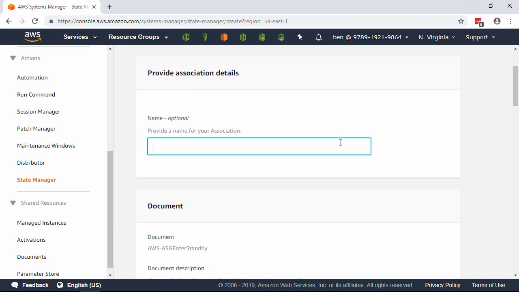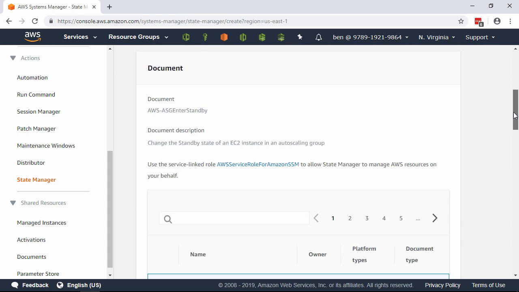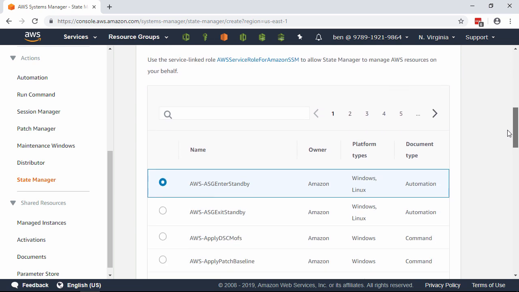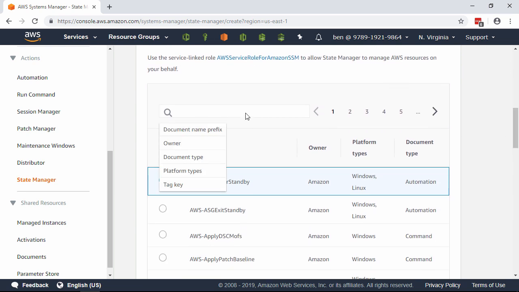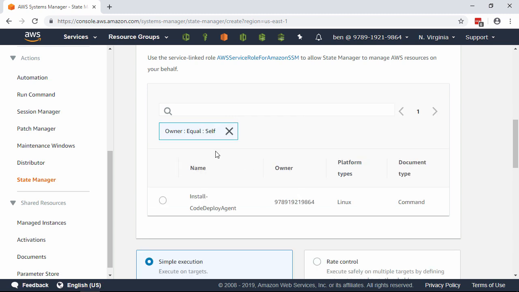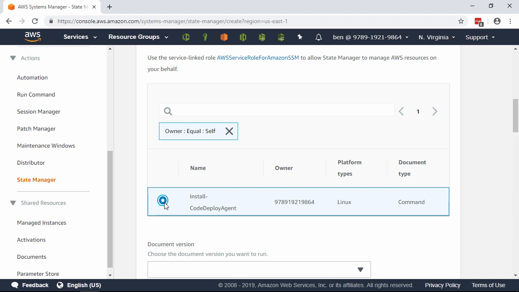For the name here, we're going to go ahead and call this something obvious like code deploy-association. Scroll down a bit to the document section. Under the document section, go ahead and click in the search field here. Click on Owned by me, which in your case would be owned by you. I have one document here, Install code deploy agent. Go ahead and select the radio button next to that.